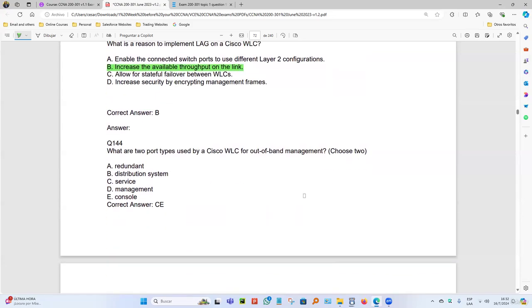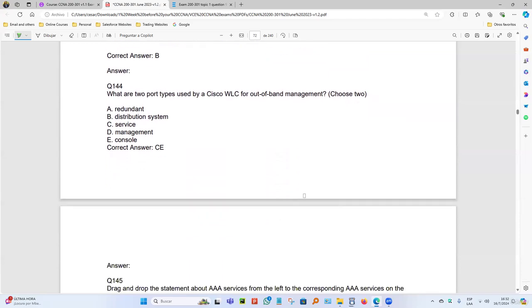Question 144. What are two port types used by a Cisco WLC for out-of-band management? That is C, service, and E, console. Console is the other option. So service and console are two port types used by the Cisco WLC for out-of-band management.